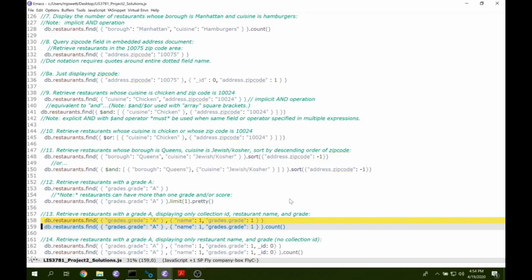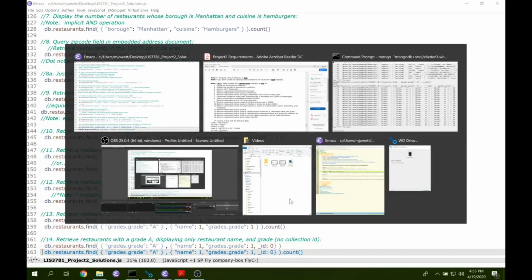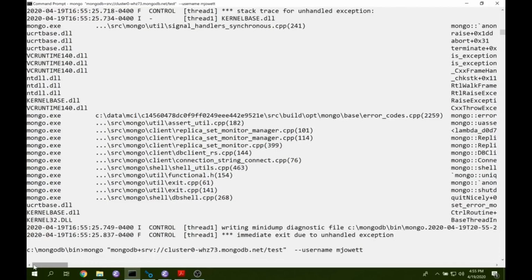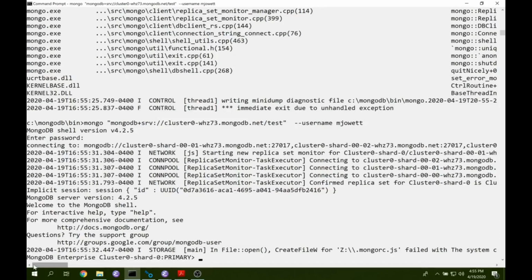Don't display it. So what we have to do, look at number 13, then let's look at number 14. You'll see that we have to explicitly state we don't want to see underscore ID. So 0 means false. Watch what happens now. I'm going to run this. And it crashed on me again. It froze on me. So I do Control C, closes out of it. I got to re-log in, password, and use test.